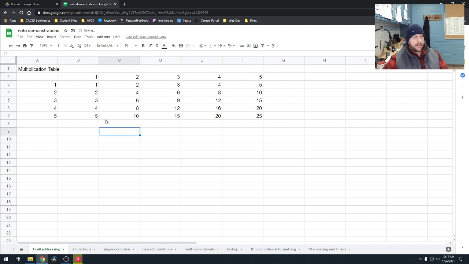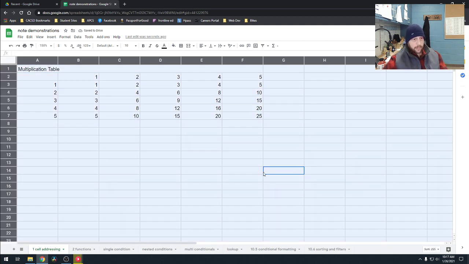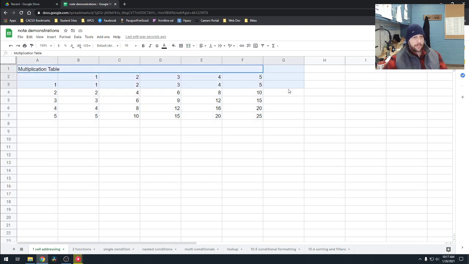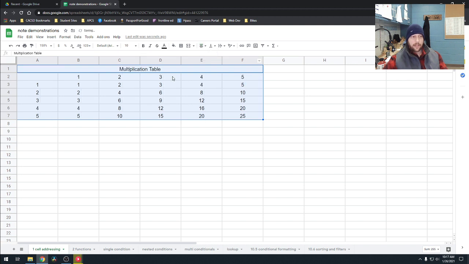Now I want to center everything, so I'm going to highlight everything. I think I can also hit Control A, and that'll do everything. But if you just want to focus on this, I'll do it right here. This is horizontal alignment, so I want it to be centered. So I click that, and that centers everything.